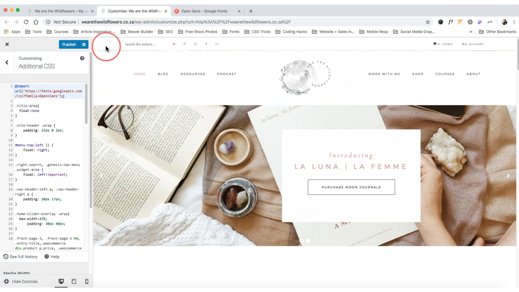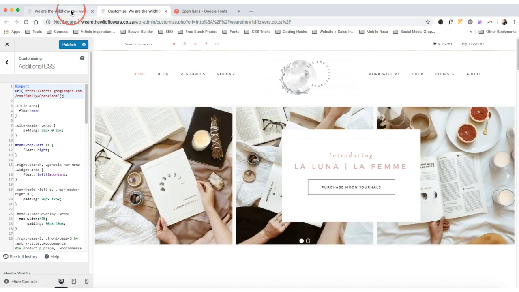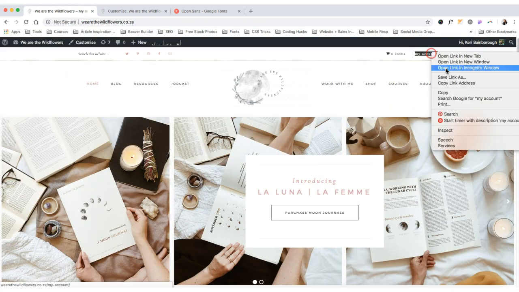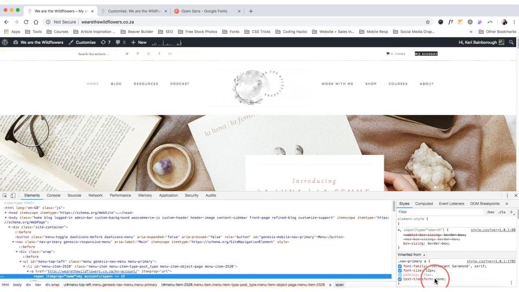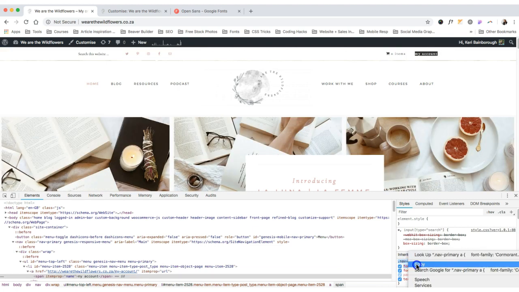And then let's say, for example, we'd like to change this font at the top to Open Sans. We'll go here again, inspect, just to get the actual CSS class. So there it is there, and you can see it's got a font family. So we'll copy this.